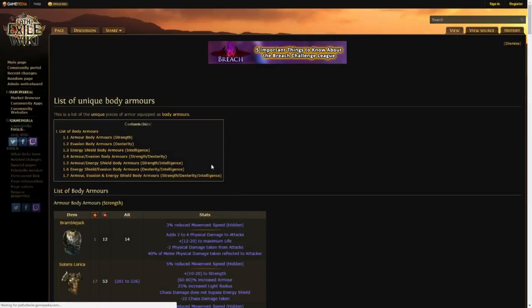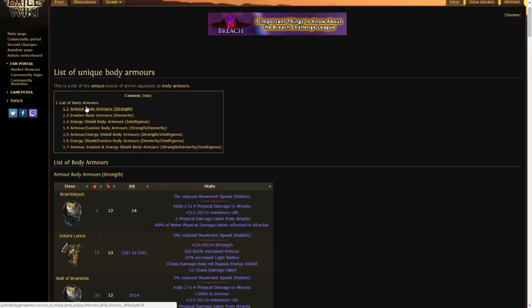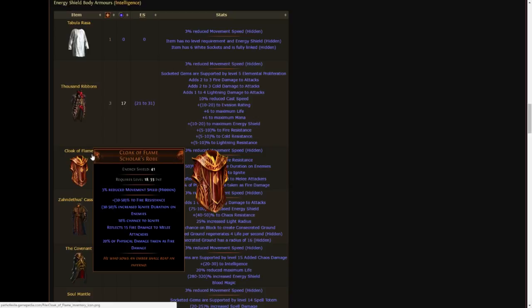You can go to armor types. For me, body, it is an int base, so it should be, yes, boom, Cloak of Flame, low level 18, cool, this is what I want, Cloak of Flame, perfect.